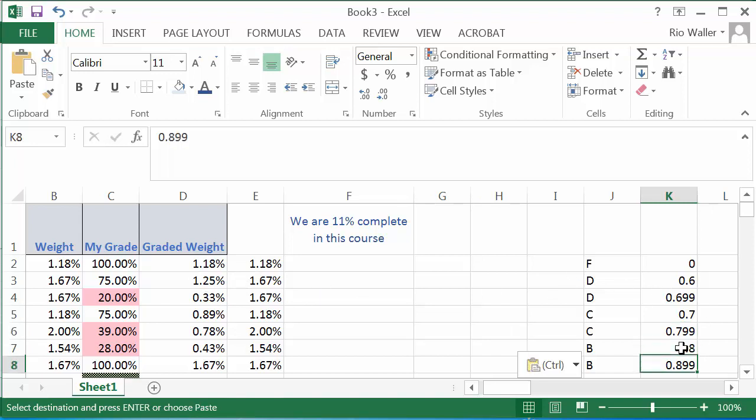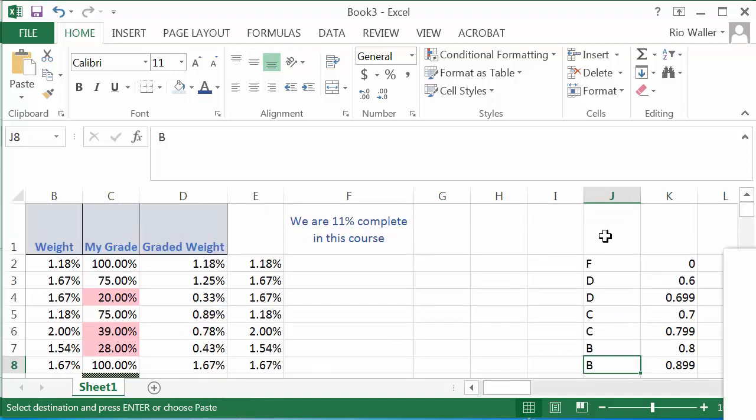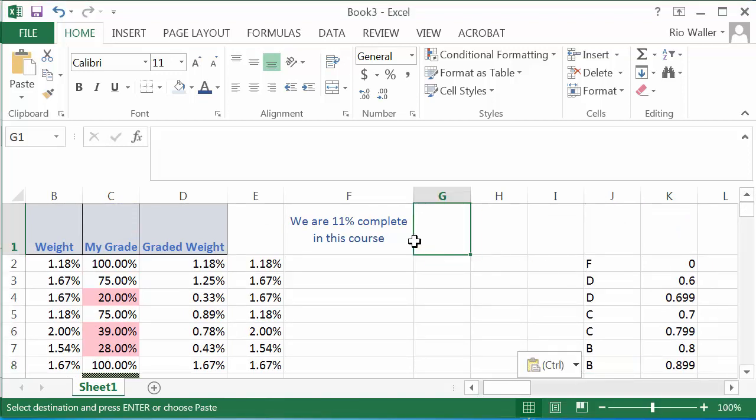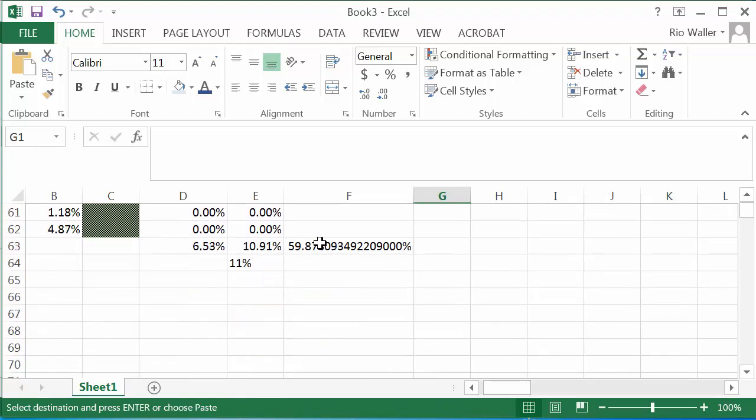So B, right, is equal to 0.8, high B 0.899, A 0.9, all the way to this. So it's going to look it up. Okay? All right. So now before we do that, we actually need to grab that percentage that was our grade, right? So down here in the bottom, we put it here, but I actually don't want it there, okay? So we're actually going to place this up in the top.